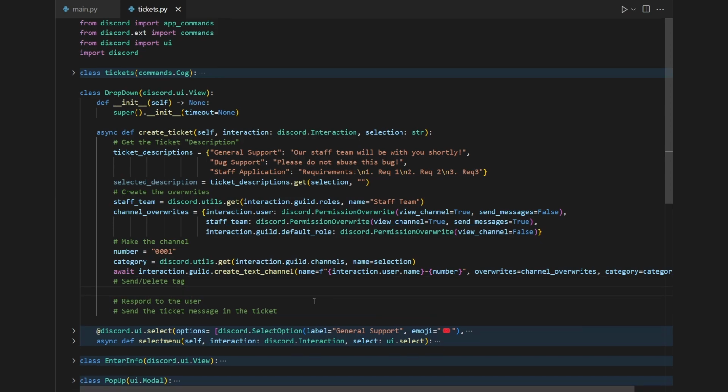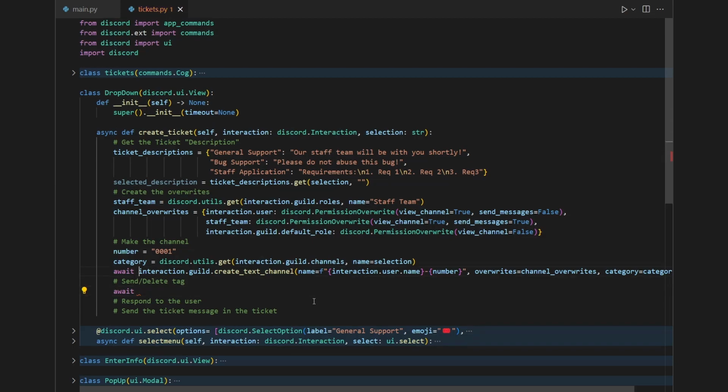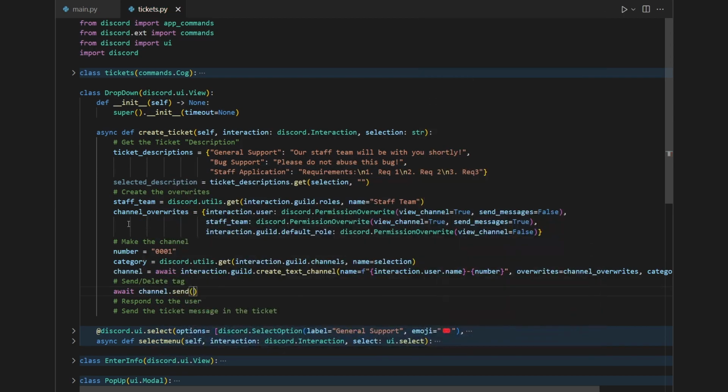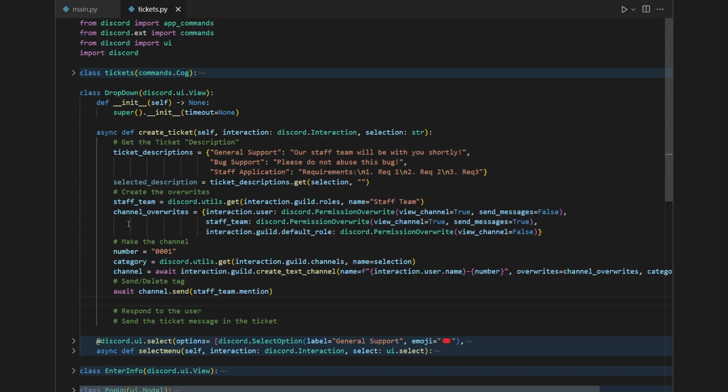Pretty easy. We're just going to say await. Well, we don't have channel yet. So this method create_text_channel returns the channel that it creates. So we can just grab that by doing channel is equal to, and now we can access stuff for that channel, how to send messages in and stuff like that. So now we can say await channel.send, and we're just going to send staff_team.mention. And then now we want to delete it right after, because I want to send it and delete it, so it kind of like ghost pings them. So we're going to, once again, when you send something, it returns the message.